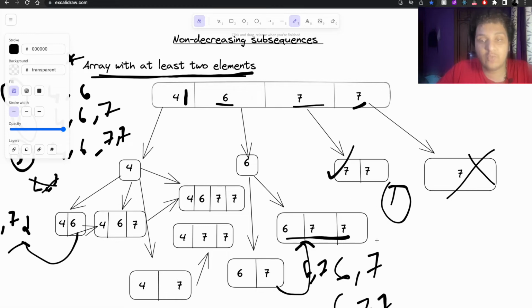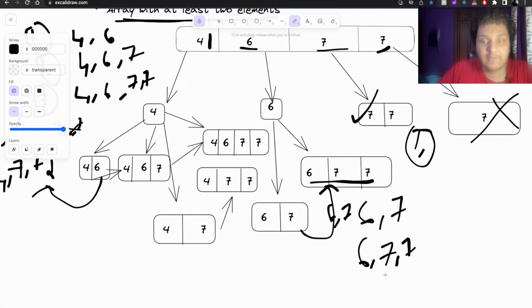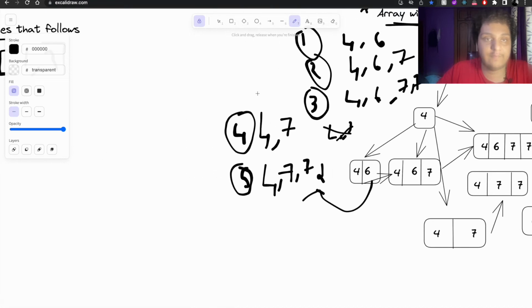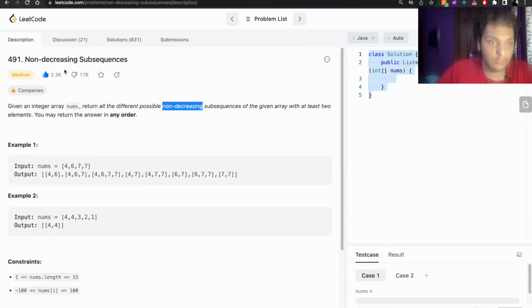So total how many do we have? For 4 we are getting 5, for 6 we are getting 2, and for 7 we are getting 1. So 1, 2, 3, 4, 5. So this is the output.